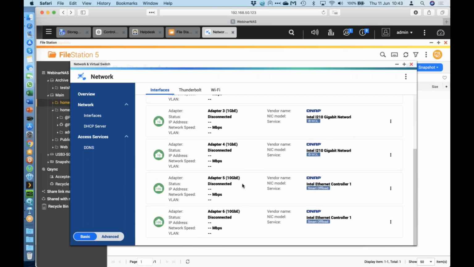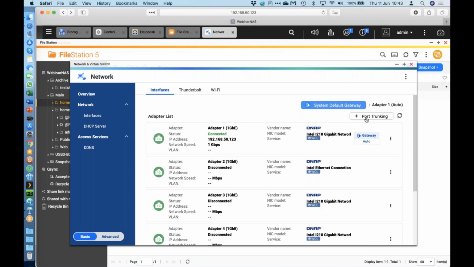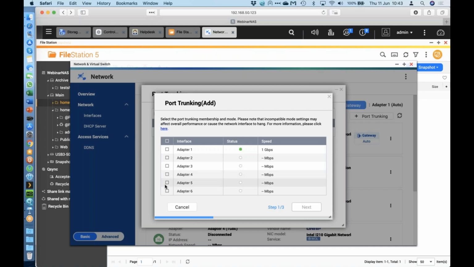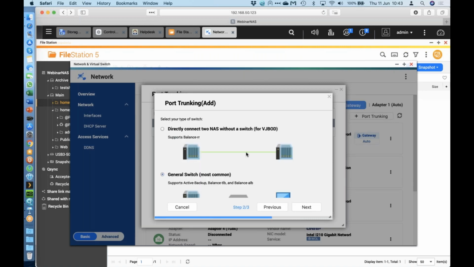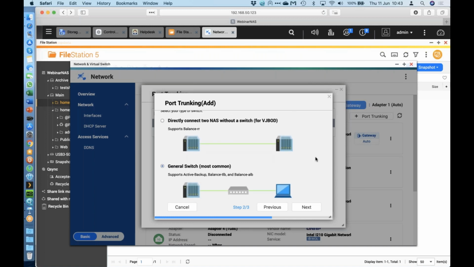As you can see at the bottom here, we do have the 2 10 gig LAN ports, which is LAN ports 5 and 6 on this QNAP. Within this port trunking option, if you click port trunking, you can add a trunking group, and then you can pick your adapters 5 and 6 that you want to pair together. And then you get some questions. This is just the wizard trying to make sure we select the correct trunking mode.